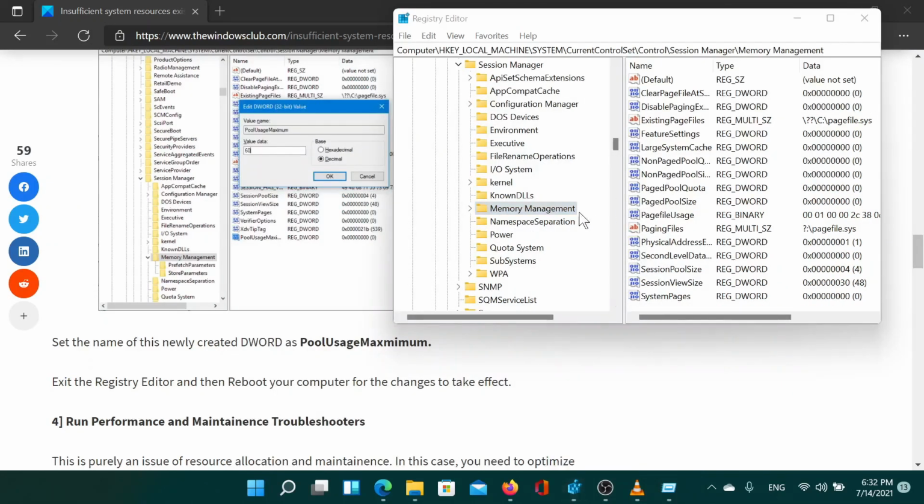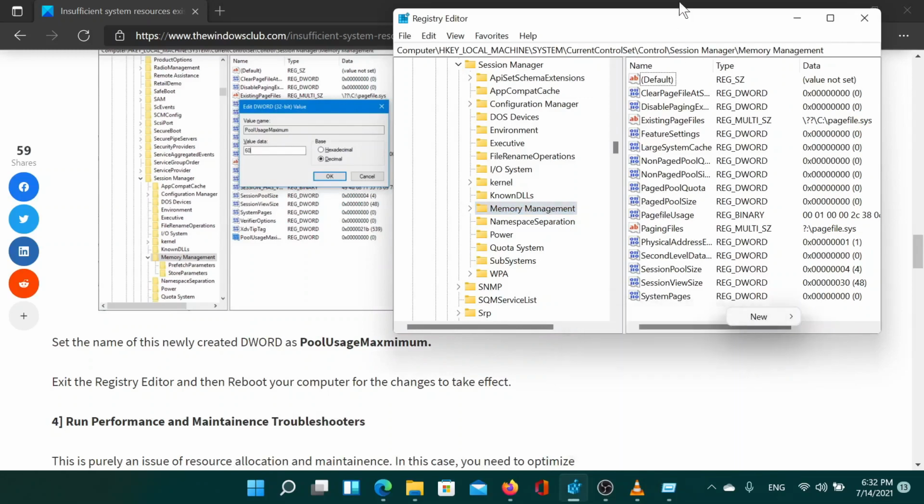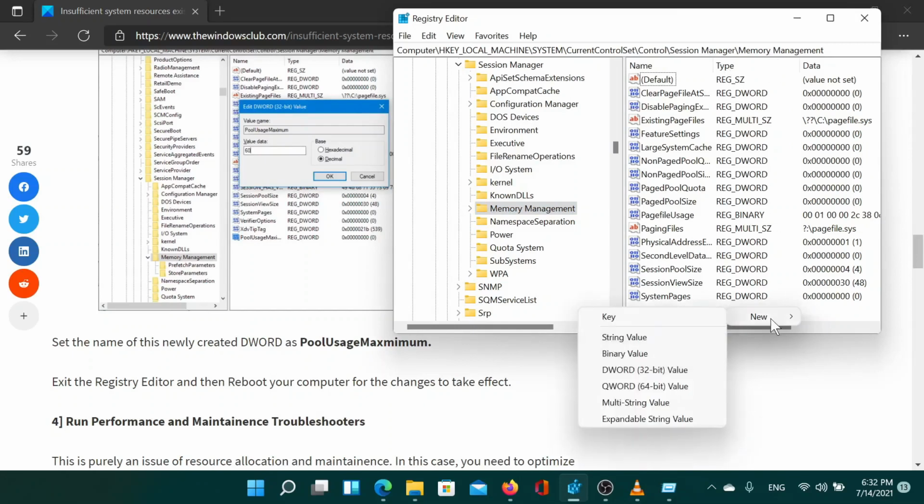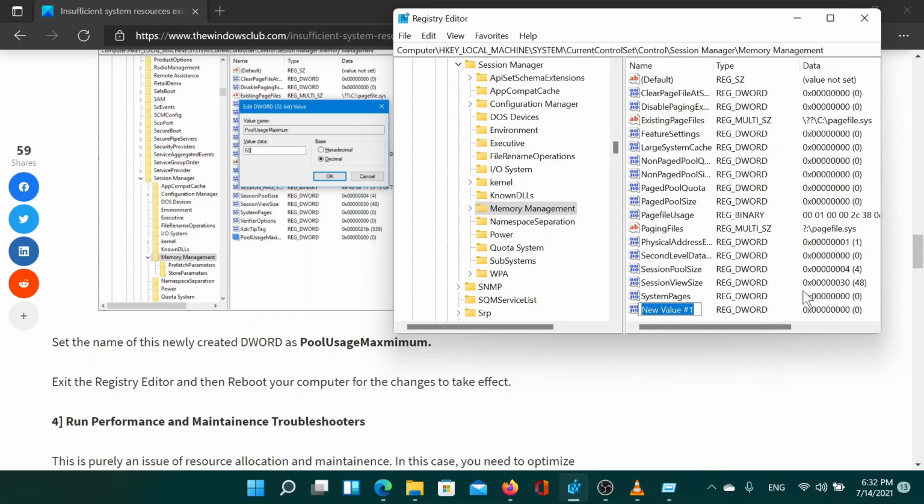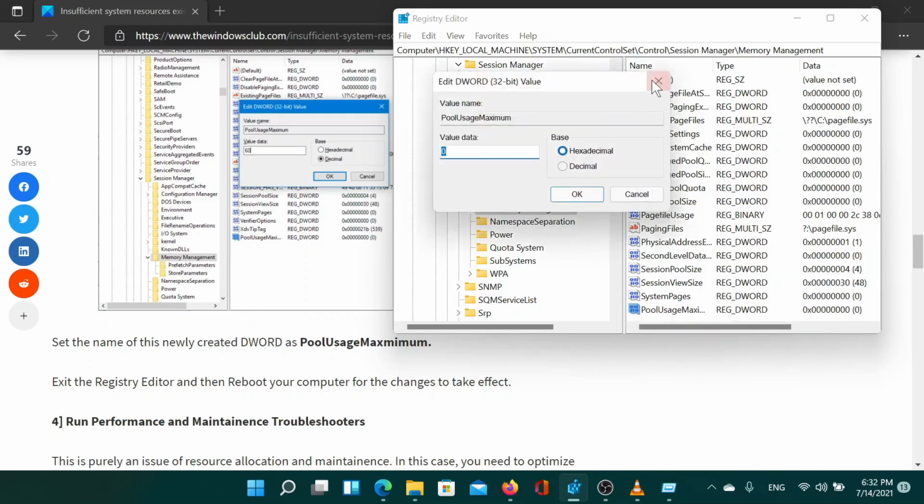Now, navigate to the following key in the Registry Editor: HKEY_LOCAL_MACHINE\SYSTEM\CurrentControlSet\Control\Session Manager\Memory Management. In the right pane, right-click on the open area and select New, DWORD 32-bit value. Now, click on the newly created DWORD 32-bit value and select Rename.